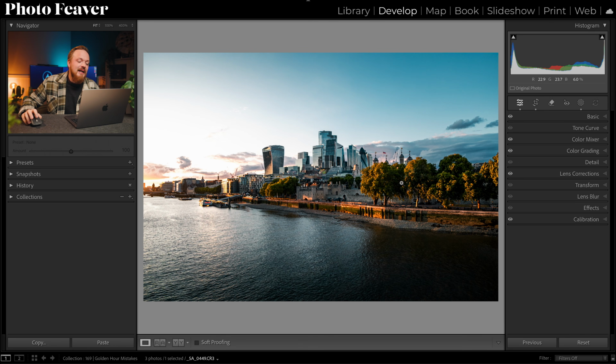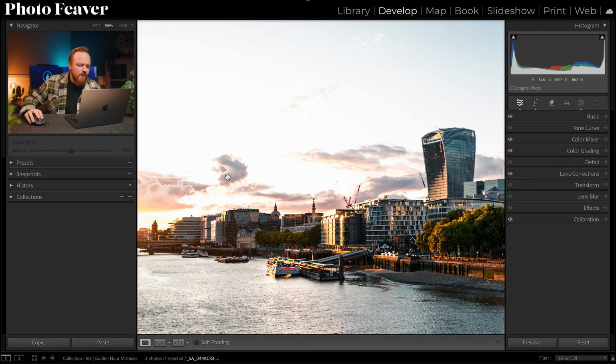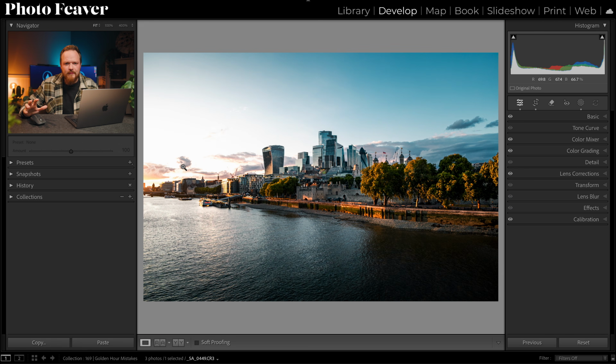So take this photo here as an example. It's a photo I've taken recently in central London. And at this moment in time, this has way too much contrast. The blacks are too rich and the whites are just too bright. And as you can see, there's almost no information in that section of the sky. So what can we do to fix this?